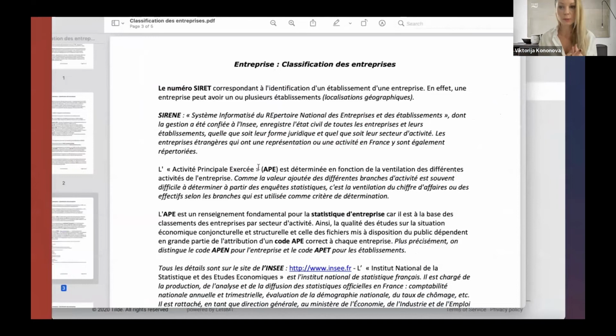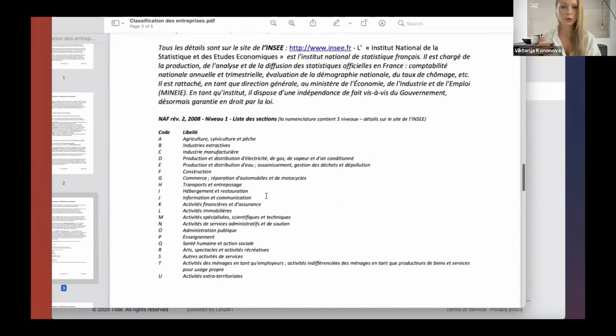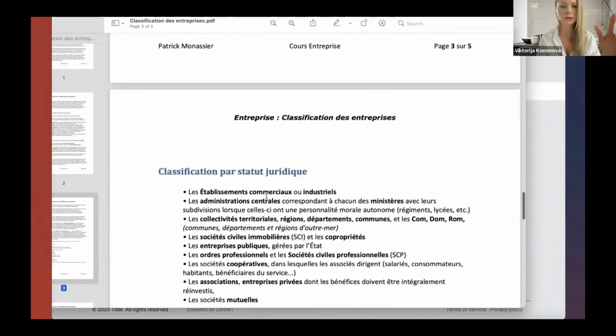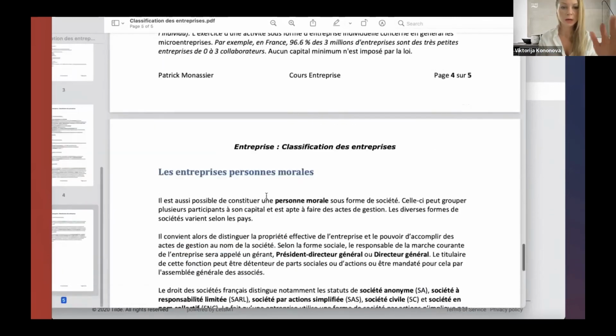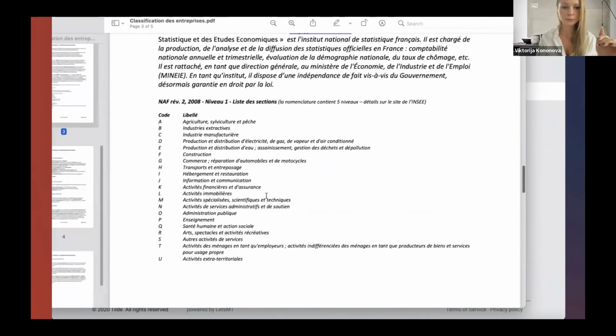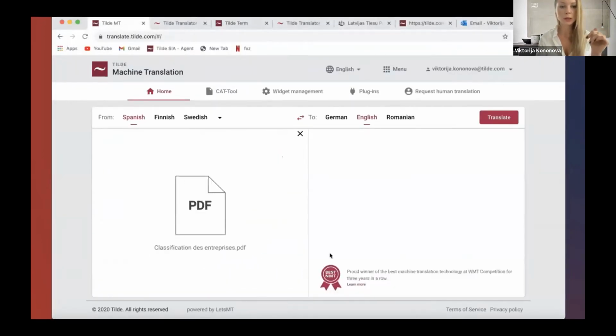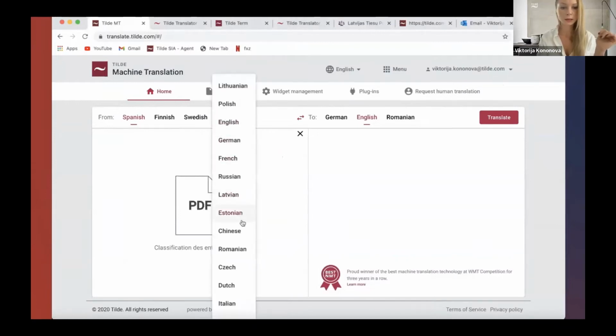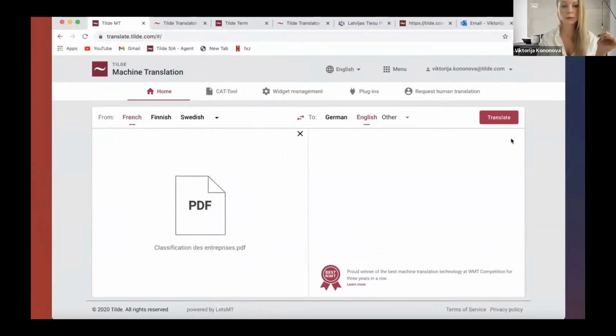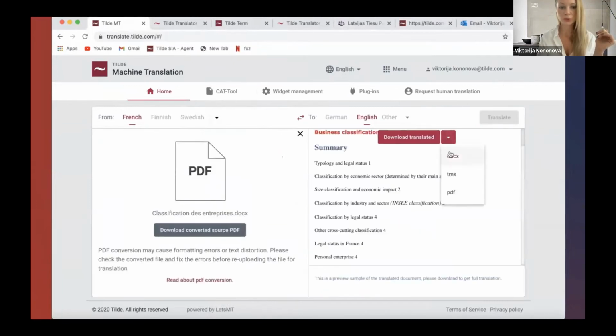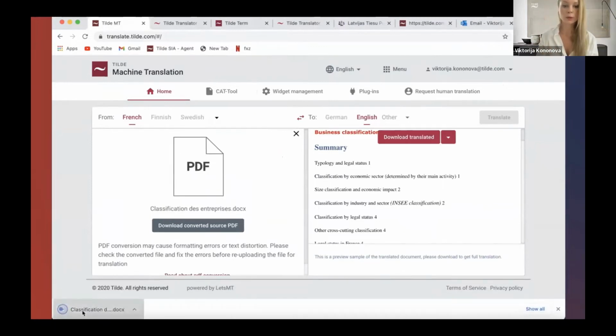Here is just a sample of a PDF document in French. Just take a look at the structure of the document, the paragraphs, the small font, how the layout is maintained. And we will upload this document, drag and drop it into the platform, and select the language combination. We'll translate it from French into English.